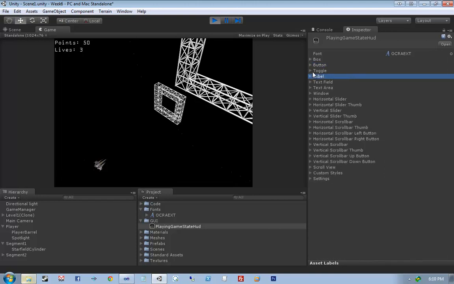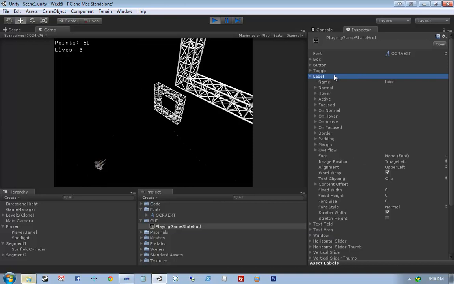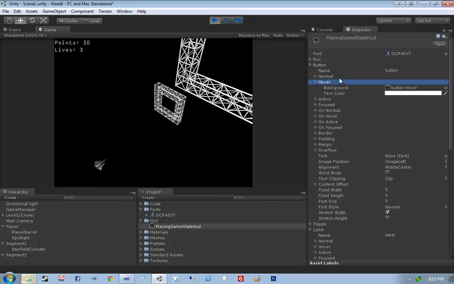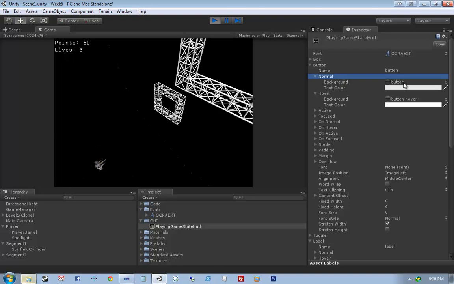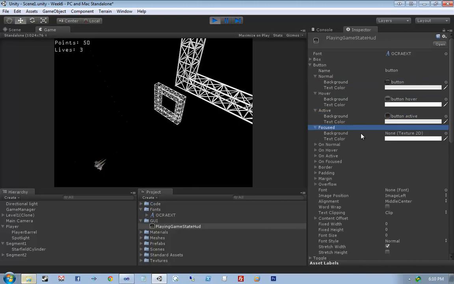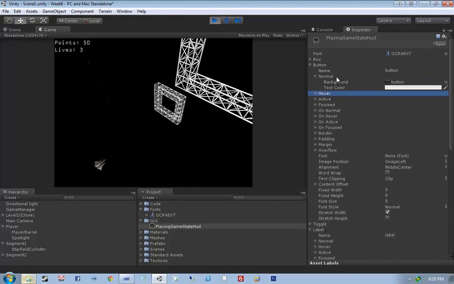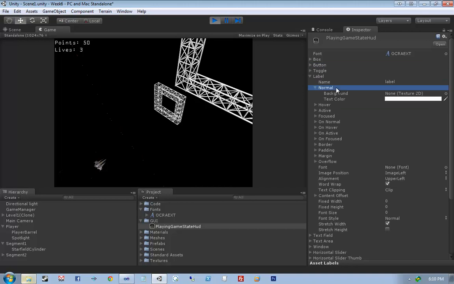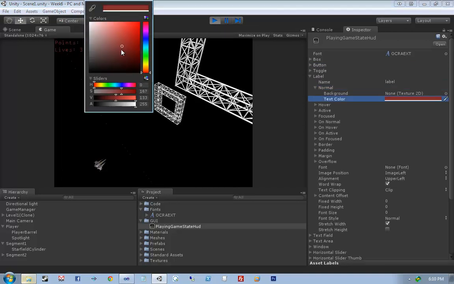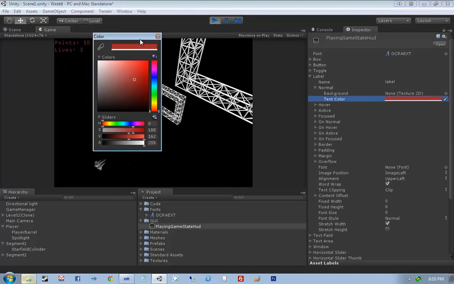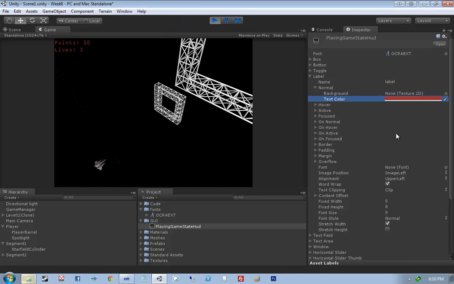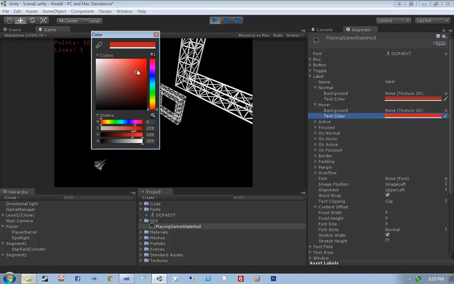The difference is that when you do GUI.label, it uses the label GUI style. If you do GUI.button, it uses the button GUI style. Notice how the button already has some stuff filled out. So for example, the background is button, and the hover has button hover, and the active has button active, and the focused has none, and so on. So what you can do with this is you can go ahead and change things like colors. So if I want to change the color to like red, but I wanted the hover color to be not red.